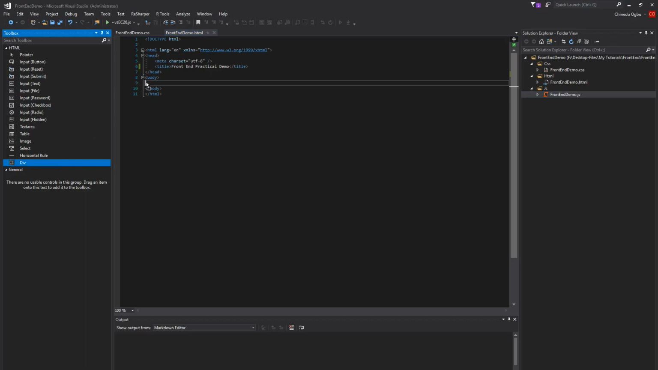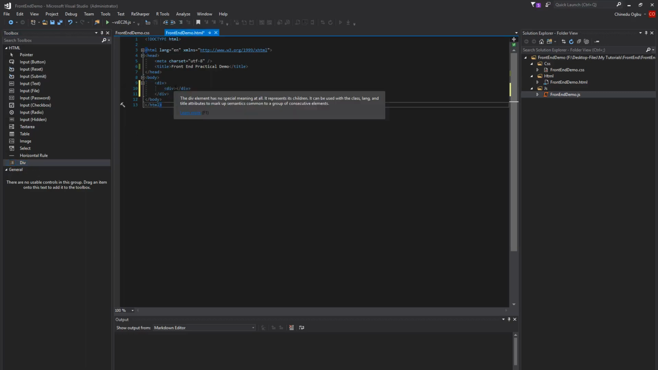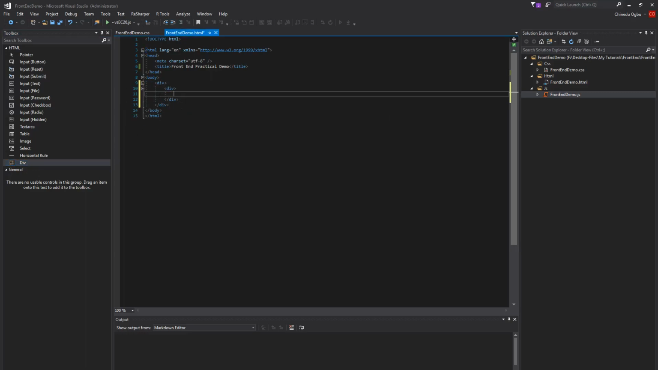So to achieve that layout, I will add this. This will be my first layout. Let me move this. Then I will have to add another block. So this will be that block that has the border on it.